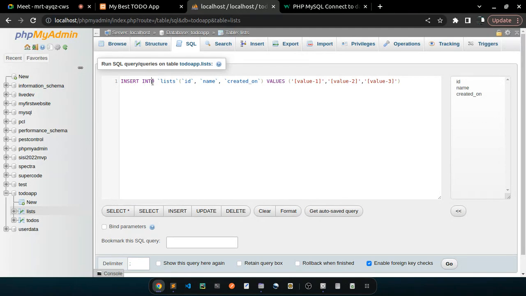It's saying insert into lists, the ID, the name, and the created one. But there are two fields here that we don't really need to pass in. The first one being the ID, because it's the primary key, it's auto-incremented, so it will be provided by the database by default. So we don't really need to do it.